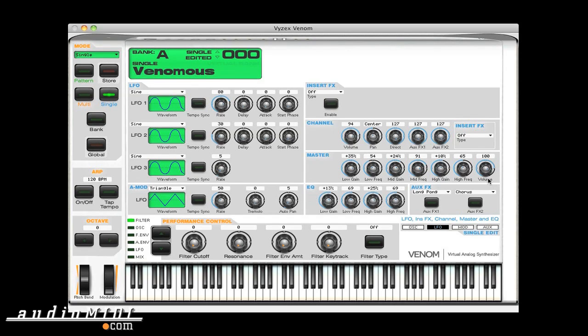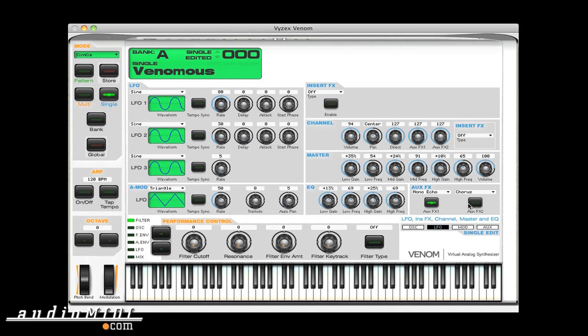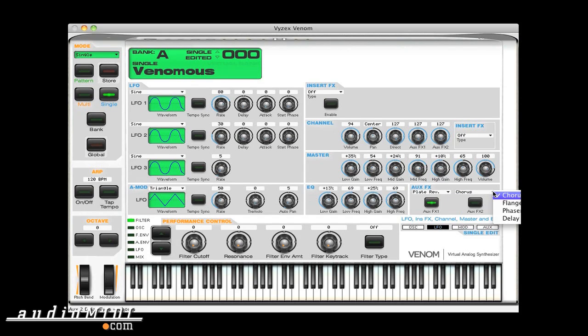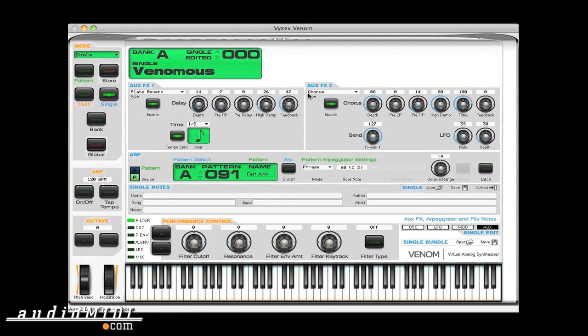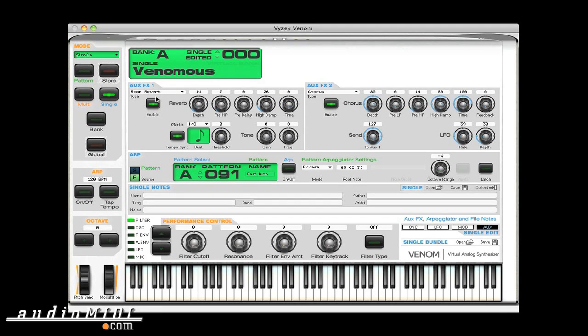You've got a master EQ here. You've got another EQ, and here are those effects I was talking about. You can hear the delay and echoes, and I believe it has a reverb in there as well. And a chorus, flanger, phaser delay, more standard modulation effects. And if we go to the aux page, this is what I was talking about, you can fine tune whatever effect it is, and you can see when you pop these up, the parameters change slightly depending on which effect is selected.